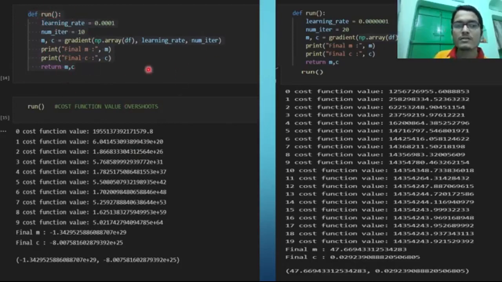So if you run this run function, what would happen? I started with a random value of learning rate and the number of iterations as 10. We can see that our value is overshooting our cost function. So I showed you an example of overshooting. We are taking large steps, due to which our cost function, instead of minimizing, is increasing dramatically, which leads to an erroneous value of m and c.